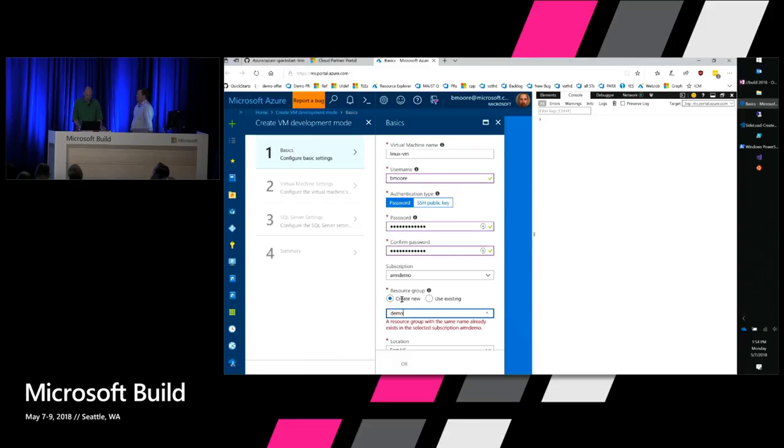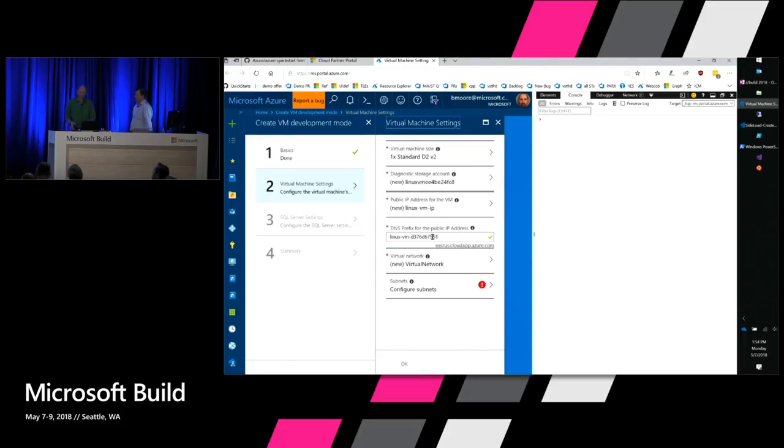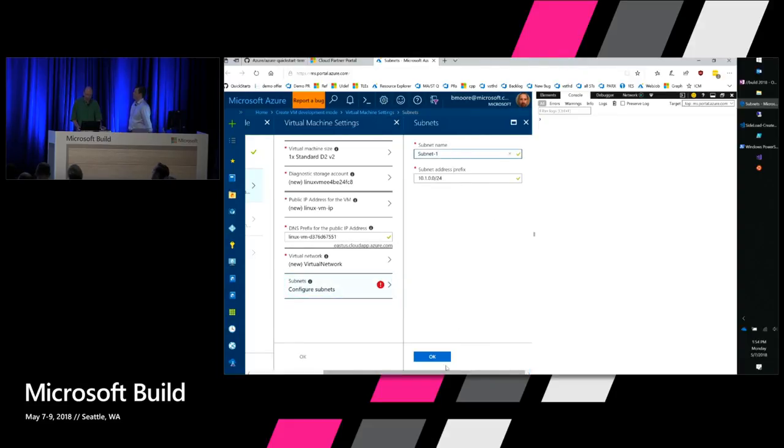So we'll do first blade. These are my VM settings. And one of the things that I did in my create UI definition file is I provided default values wherever I could, even for the globally unique things. So if the user just wants to click right through the experience, they can. And validate subnets. There's default values there as well.